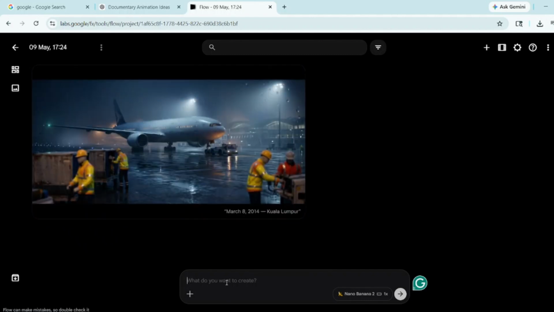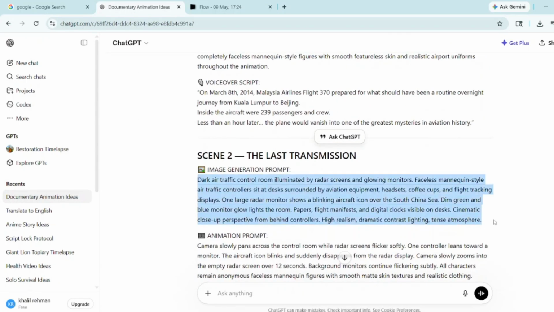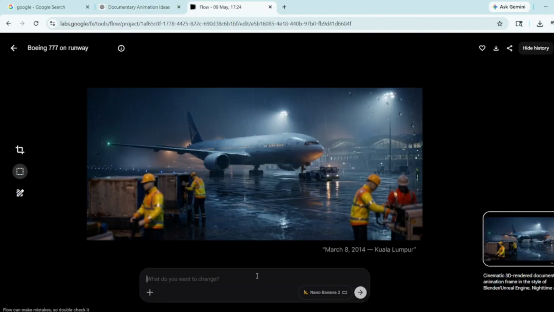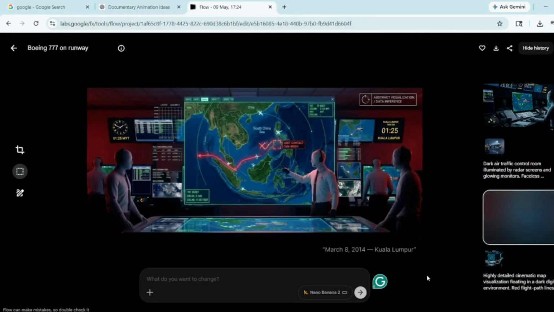And just like that, your first scene starts coming to life. Now, just review, download the one that fits your vision best. After selecting it, head back to your chatbot and copy the second image generation prompt so we can move on to the next scene. Now, head back to Google Flow, paste in the next prompt, and hit generate. In just a few seconds, your second image will be ready, and it should come out looking something like this.